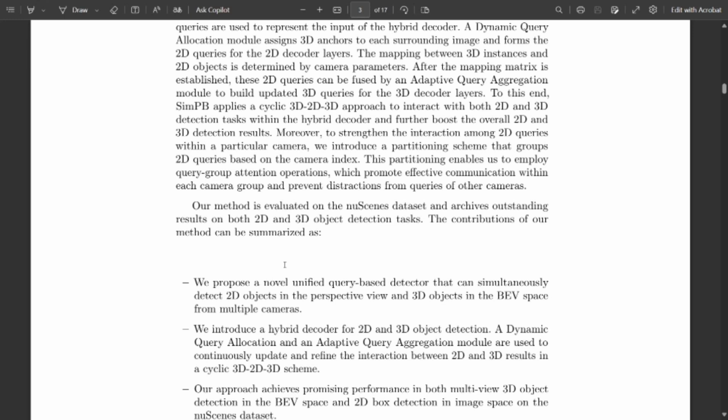Now, why SimPB matters? The paper emphasizes that SimPB's unified approach overcomes the limitations of fragmented object representation and one-time 2D to 3D interactions. By cycling between 2D and 3D detection tasks within a single model, SimPB achieves better synergy, leading to improved accuracy for both tasks. The authors tested SimPB on the nuScenes dataset, a standard benchmark for autonomous driving, and report promising results for both 2D and 3D detection, which we'll explore further in later sections of the paper.